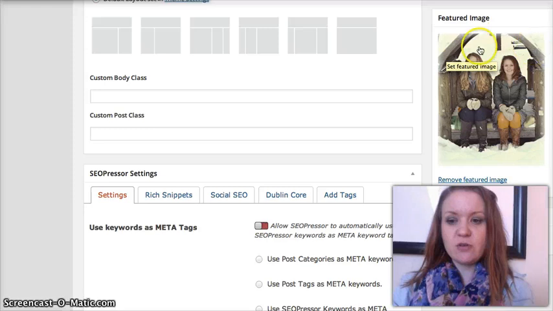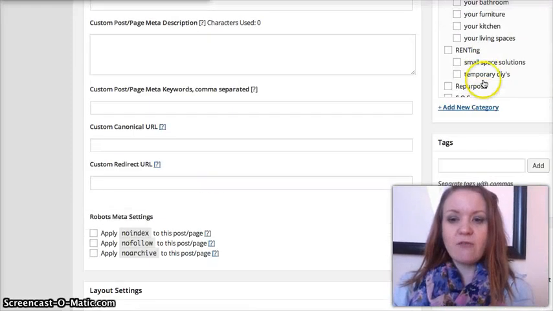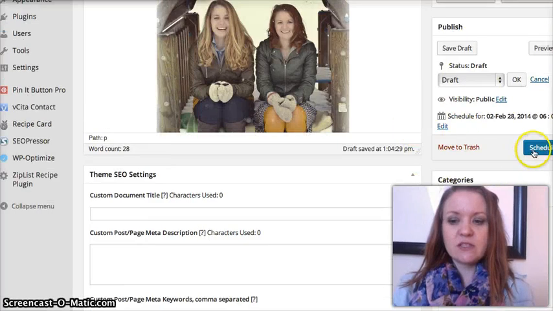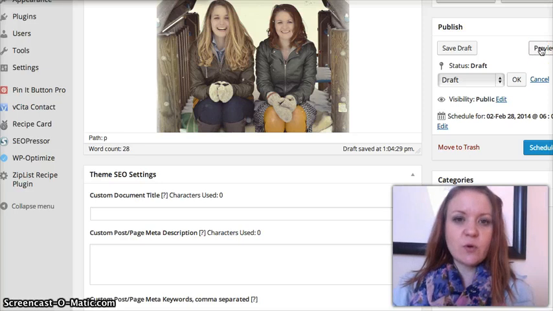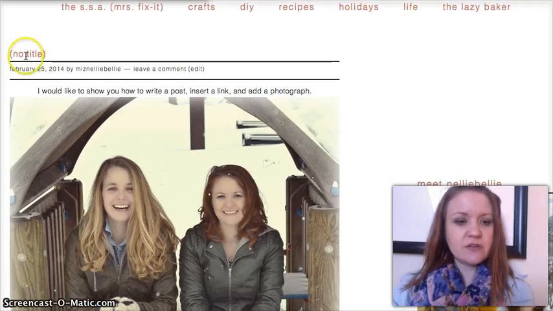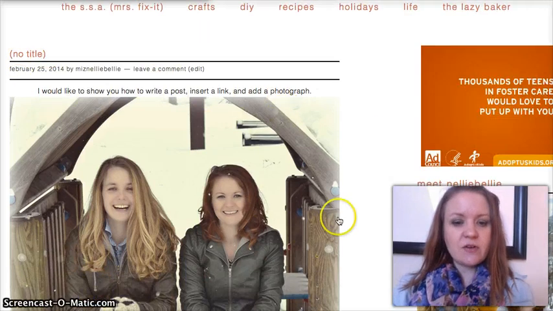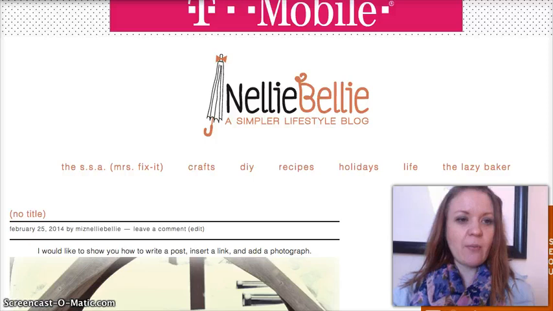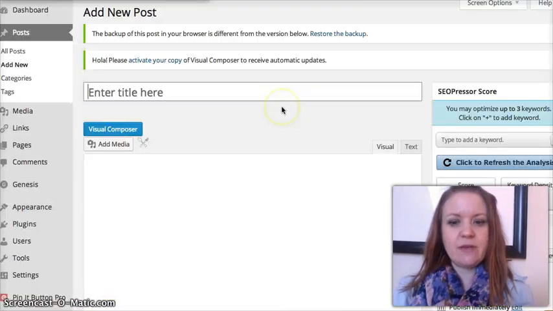So we have our featured image set. We have our categories. We have it scheduled, and so I can hit schedule if I want to. And if I want to, I can see what this post is going to look like by hitting preview, and it will show me that post. I'm waiting for it to come up. And there's that post, there's that text, and then there's the image that we inserted, there's the text, and then there's that link that we inserted. And this is what will show up on February 28th if I so choose.